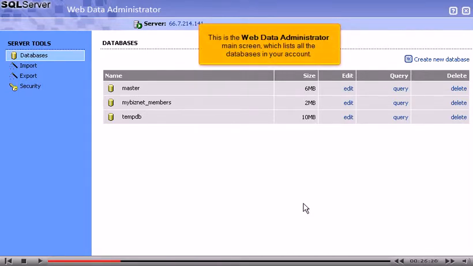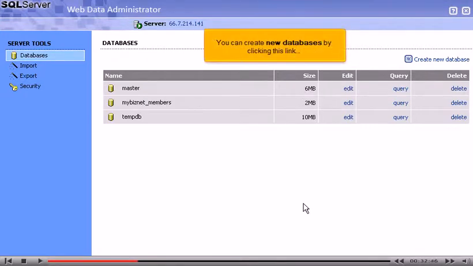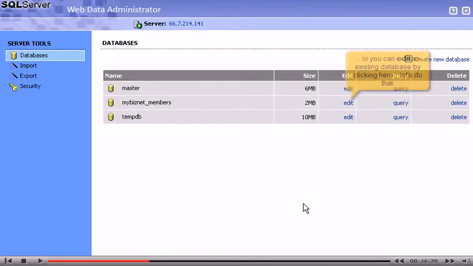This is the Web Data Administrator main screen, which lists all the databases in your account. You can create new databases by clicking this link, or you can edit an existing database by clicking here. Let's do that.